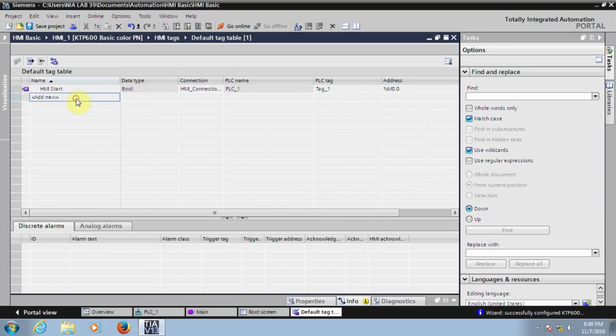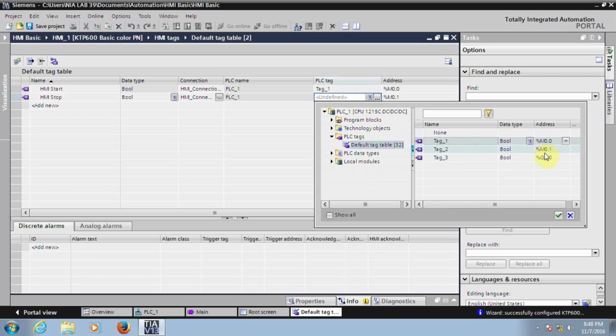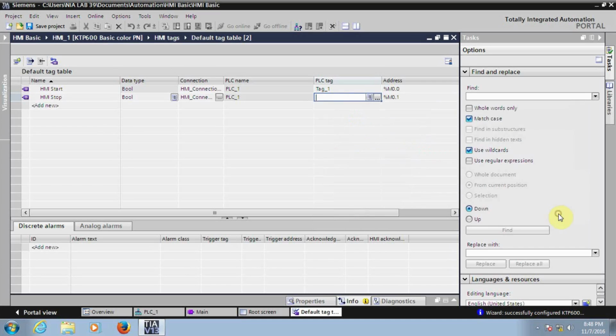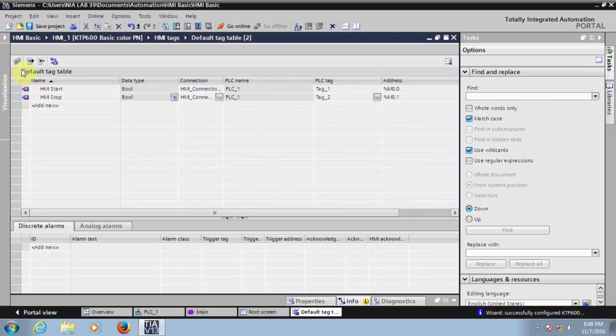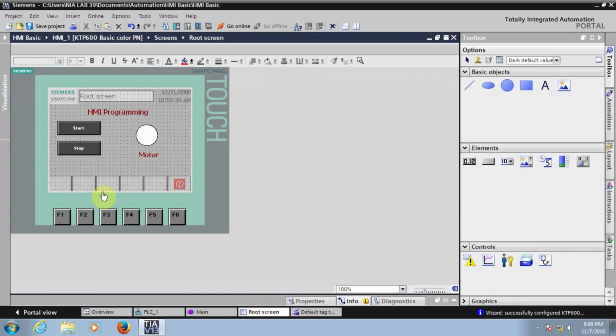Similarly, you can assign the second button, that is HMI stop, bool, HMI connection PLC, assign the tag. I would like to assign the second input M0.1. Click on OK. Then automatically you can see the address, and the cycle time you can change to 100 milliseconds. Now we have assigned two tags for the two buttons.